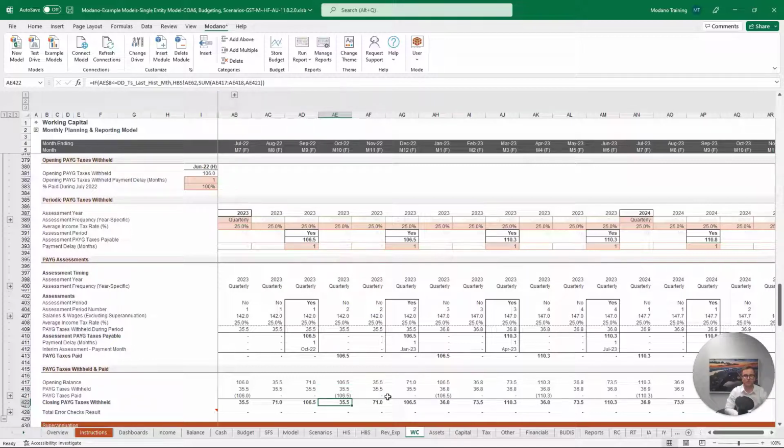The 3-month cycle of build-up and release of our salaries and wages taxes withheld balances can be seen across the time series, and this mechanism is commonly referred to as a sawtooth.